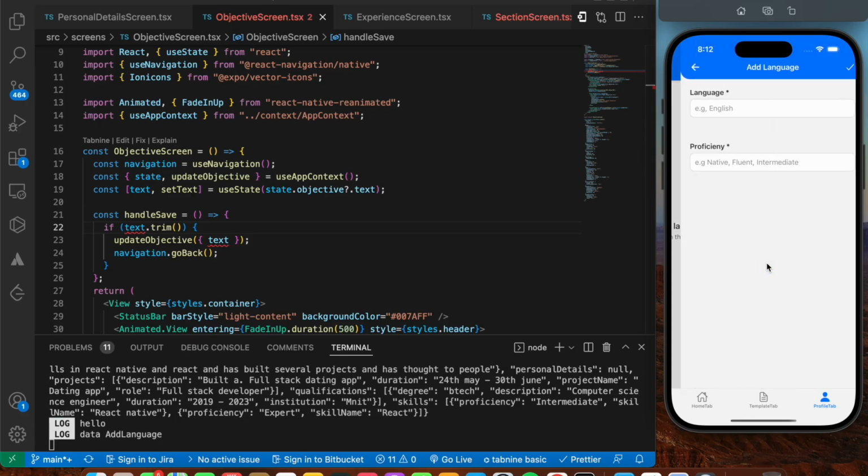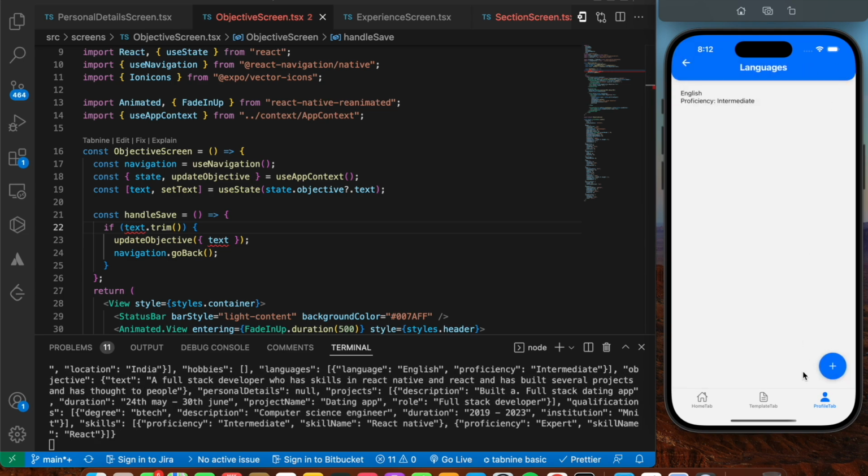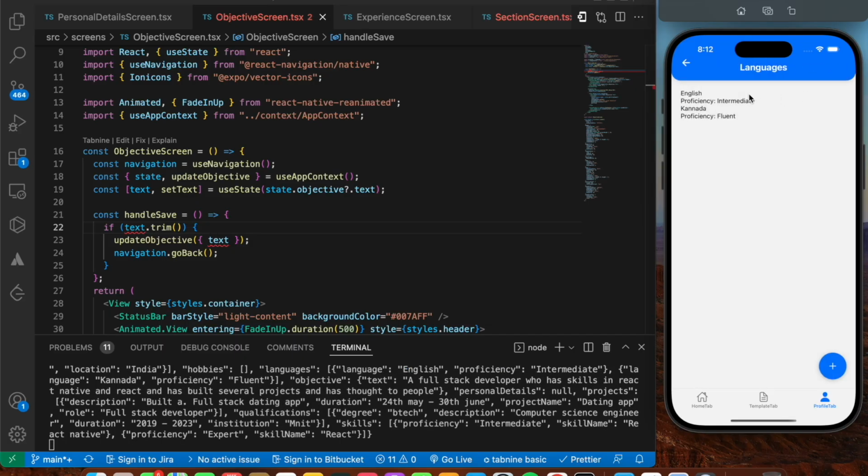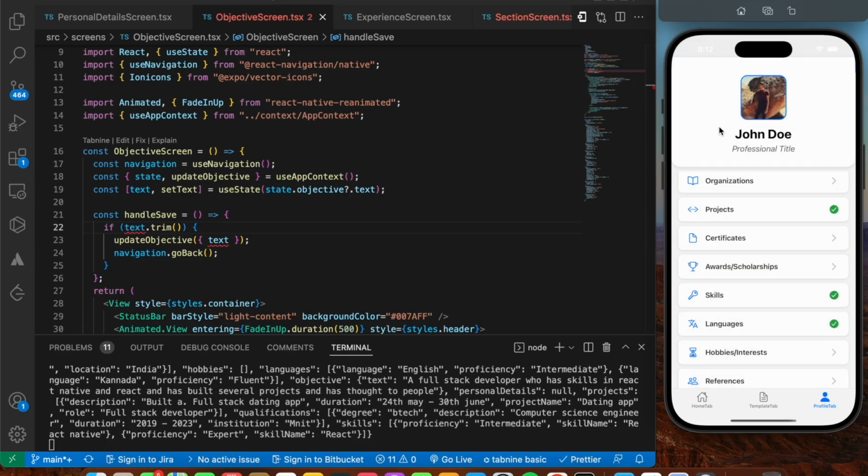So languages, I'm going to say English. Proficiency, it's going to be intermediate. Save. Okay, I think the styles for this has not been set up, so we need to do that. Plus, I'm going to say Kannada. I'm going to say fluent. Save. Okay, so for this we had to change. Okay, that's fine. Intermediate is good. So let's come back over here.